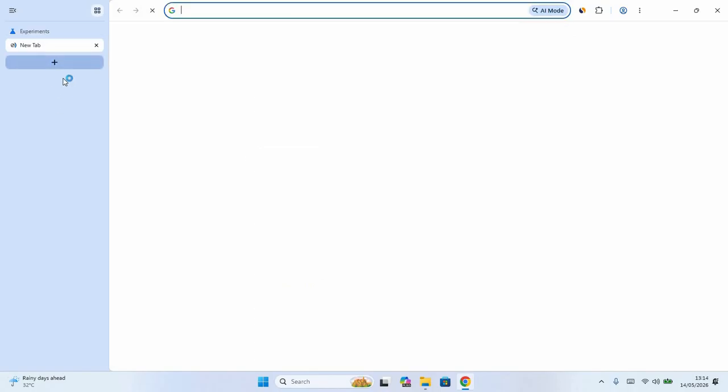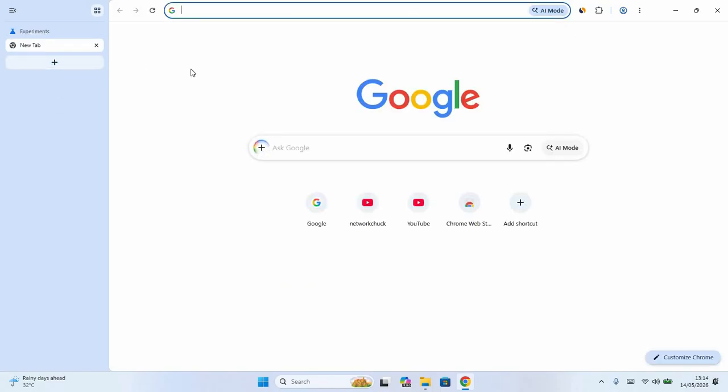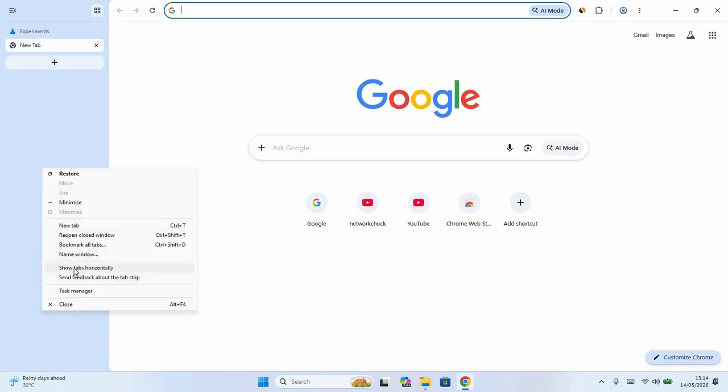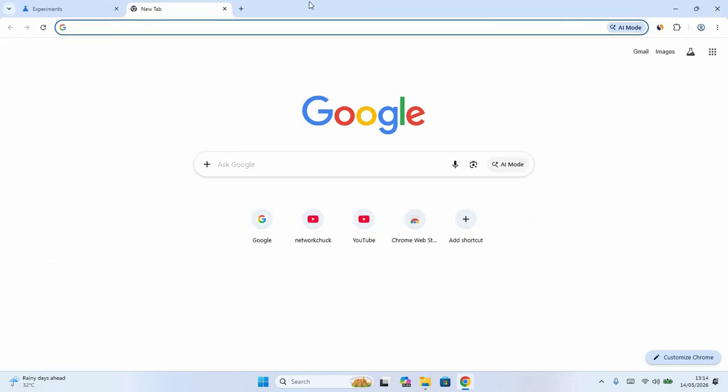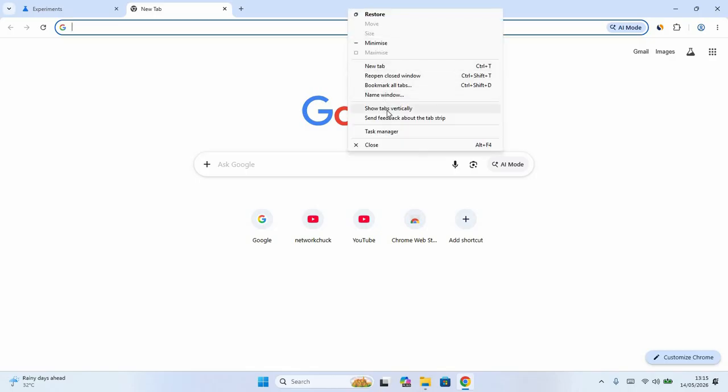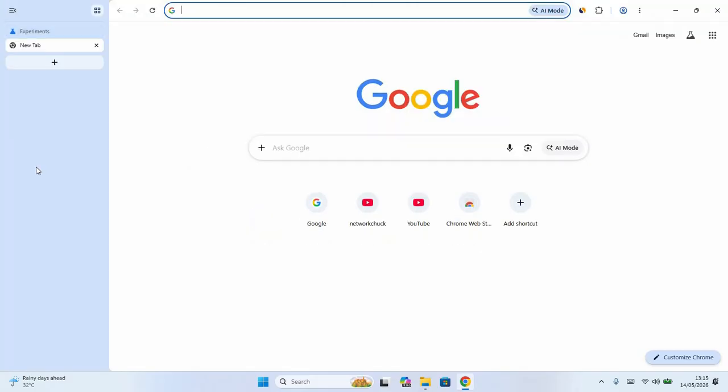If I click on add, it will add a new tab, so we have another tab here. Better still, you can just go to the title area, right click on it, and then you can see we have Show tabs horizontally. So it will now turn it back to the horizontal view, which we have here. So you just stand here and then click on Show tabs vertically, as you can see here.